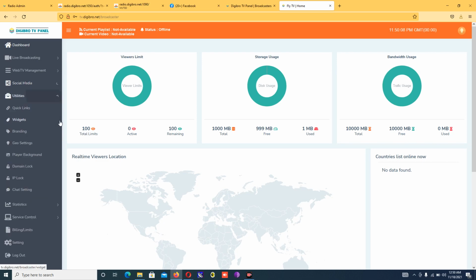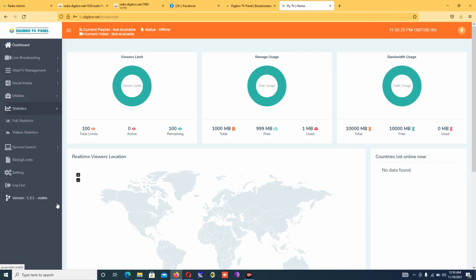Then under the utilities we have quick links, widgets, branding, geo setting, player background, domain lock, IP lock, chat setting. Then under statistics, we have full statistics, video statistics, service controllers, restart broadcasting, stop broadcasting, start broadcasting. We have billing limits, we have setting.